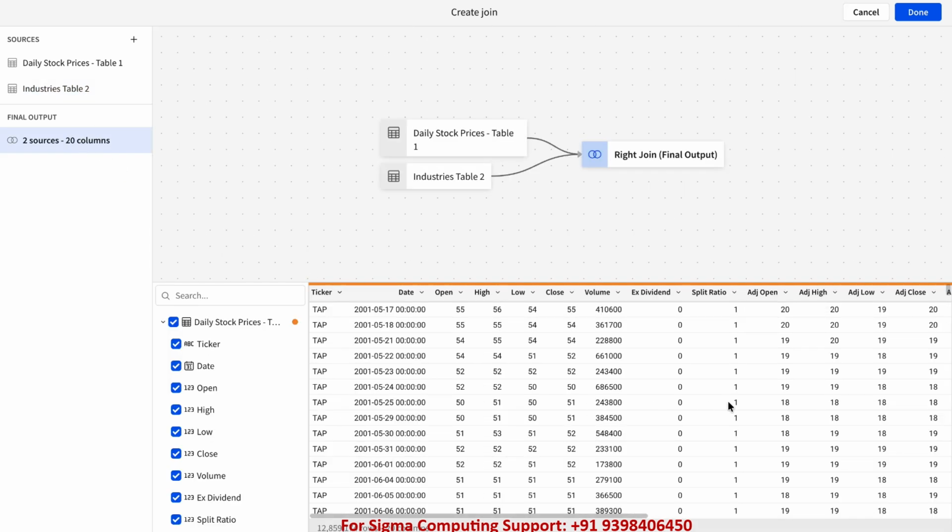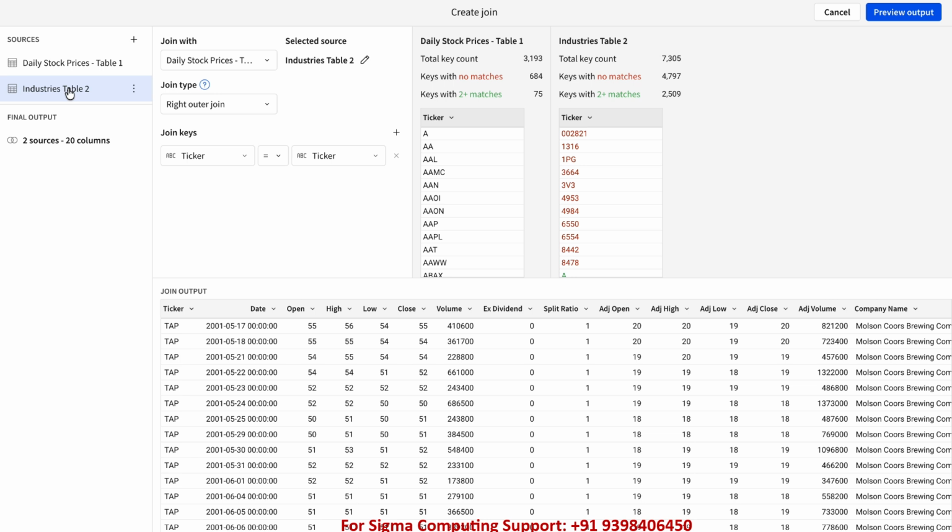So whatever the rows are there from the right table, the 12 million records, those rows which I've clearly got in my join, rather than 15 million, I got 12 million records. So this is how we use the concept of joins, and now you can see the join output. Currently I'm selecting the join type as left outer join, and I want to preview the output.